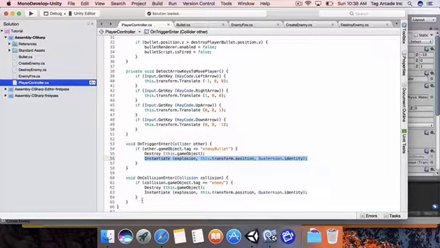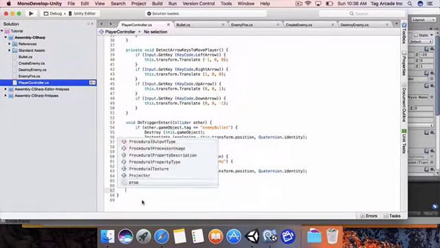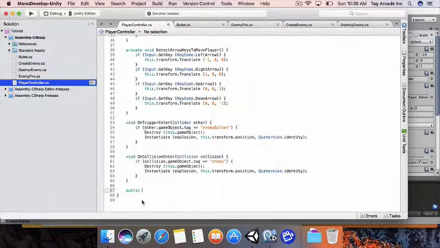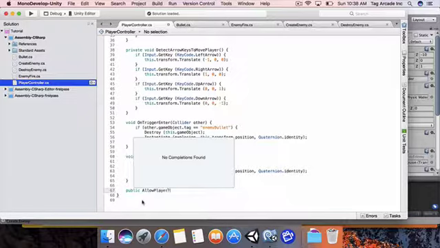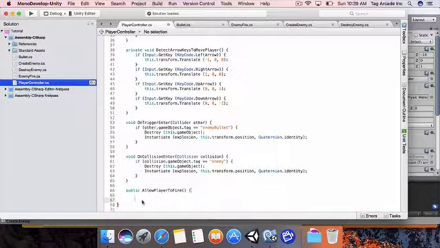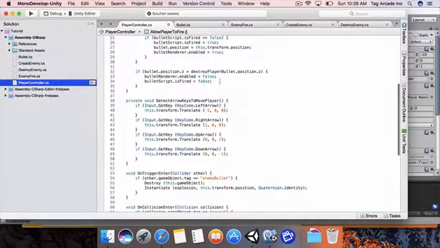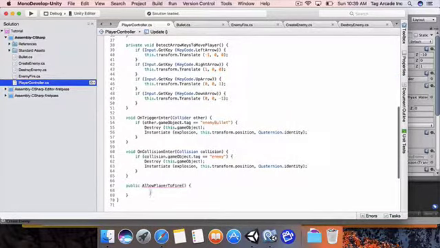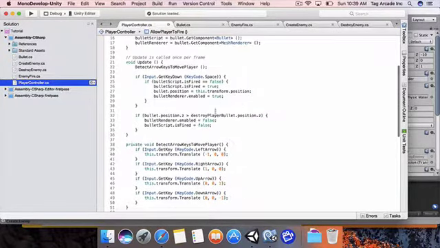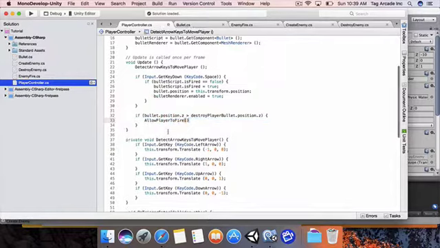Well, what I want to do is create another script. Say public allow player to fire. And the whole point of this script is to allow my player to fire again. So you're thinking about how this is going to stop the bullets passing through all the other enemies. I'm going to show you that in a minute. So public void allow player to fire. And now we're going to copy this and replace this too with our function.